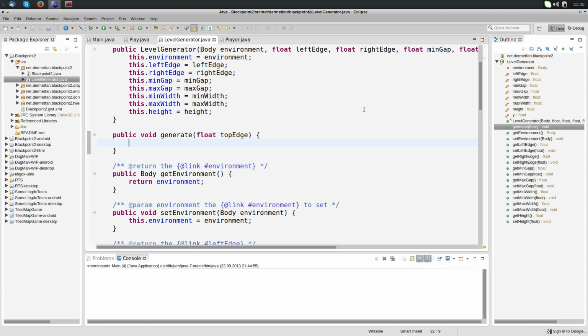So at first, let's slow this down. When do we want to generate something? Not every frame. This generate method is called every single frame, but we don't want to get another platform every single frame. That would totally spam the whole screen full of platforms, and we wouldn't even be able to see anything. So we need to determine when we actually want to create a new platform.